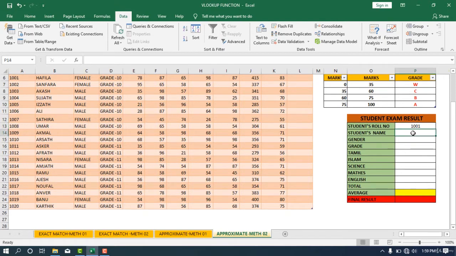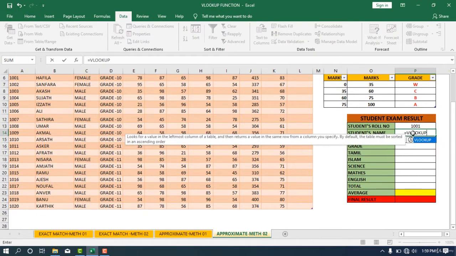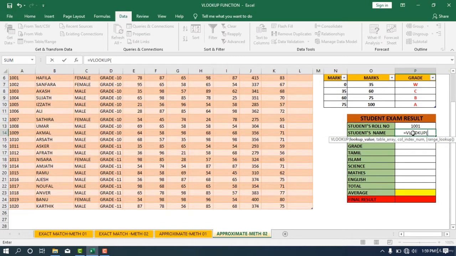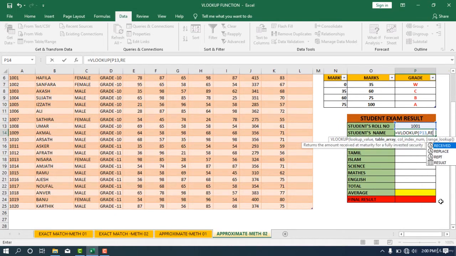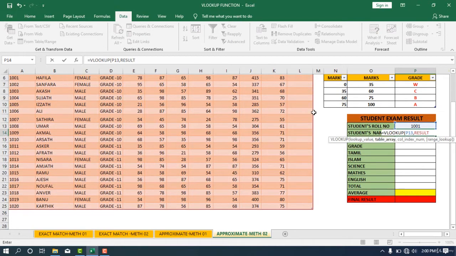For student name, first I'm going to put the VLOOKUP function, equal and VLOOKUP, and start the bracket. Then lookup value, we will extract the data based on the student roll number. I'm going to choose the student roll number as the lookup value, comma, table array. We have already set the name for this table as result table, so I'm going to choose the result table. You can see here if I type RE it will come, so it's automatically selected.